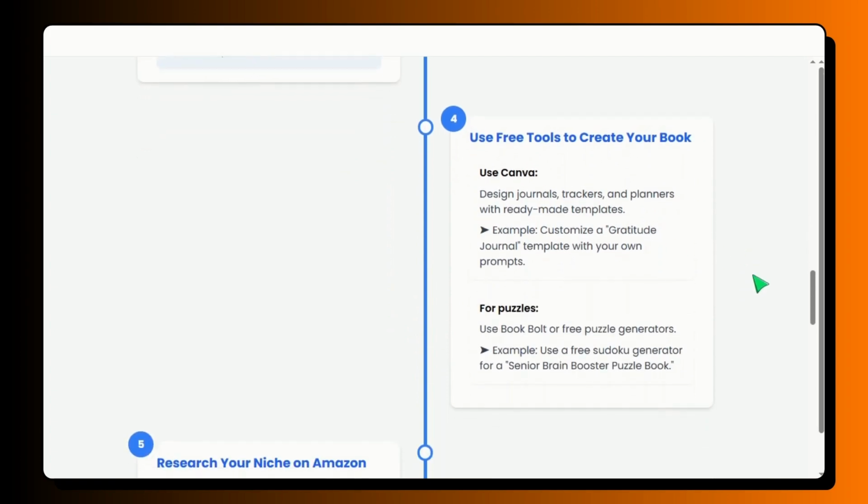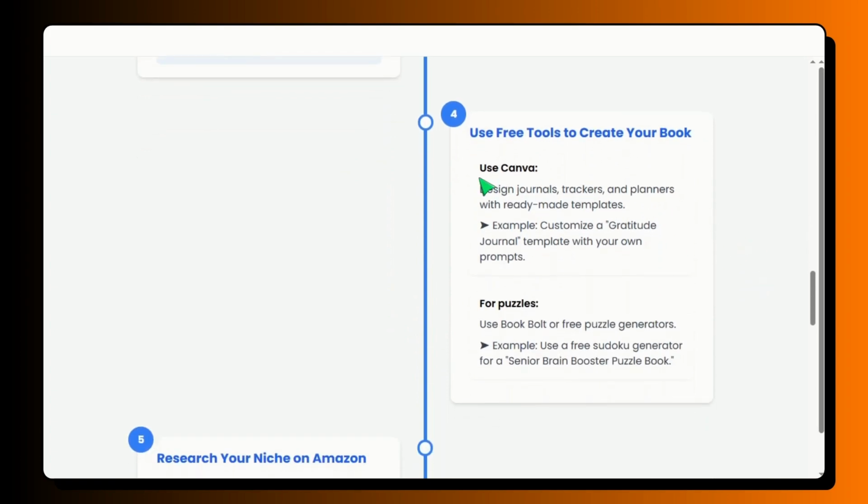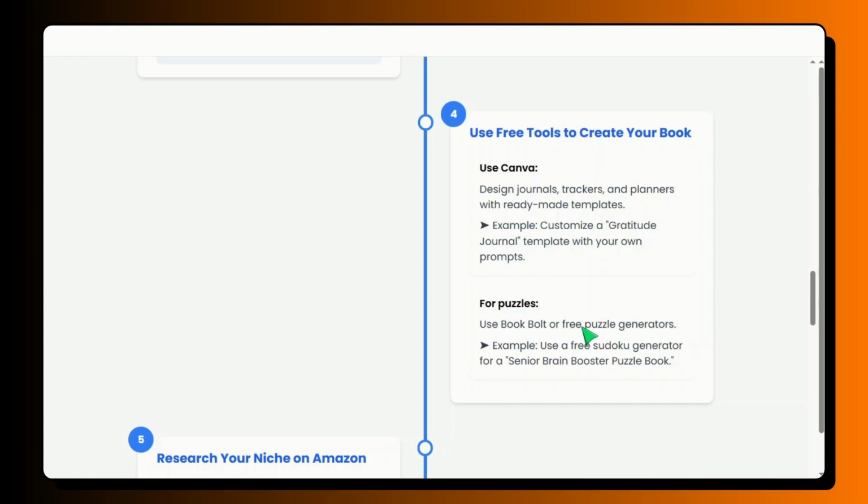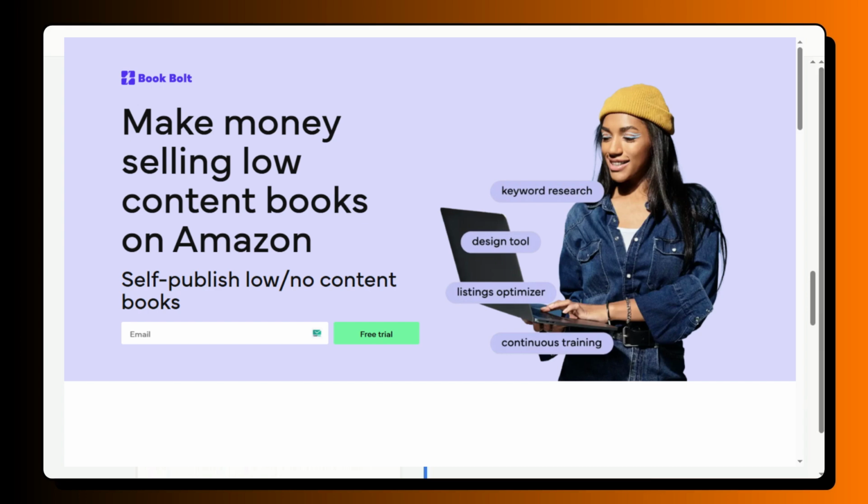Step 4. Use free tools to create your book. You don't need fancy software to start. For low-content books, use Canva, a free design tool to create book covers and interiors. Search for journal templates on Canva, customize them with your prompts, and make them unique to avoid copying others. For medium content books like puzzles, you can use free online puzzle generators or affordable tools like BookBolt, which costs about $20 a month. These tools make it easy to create professional-looking books fast.